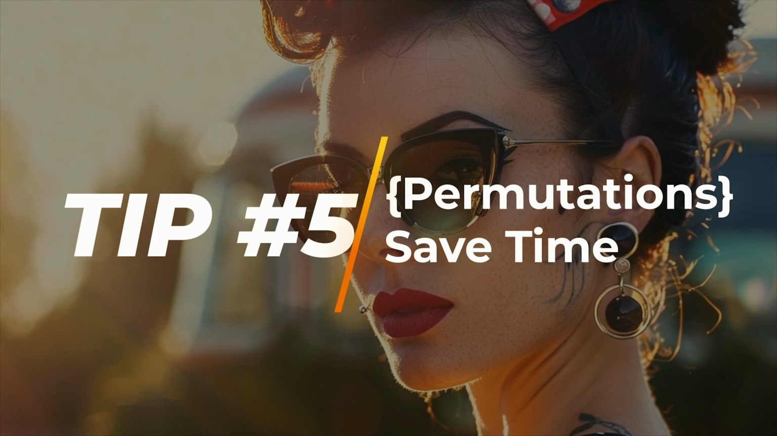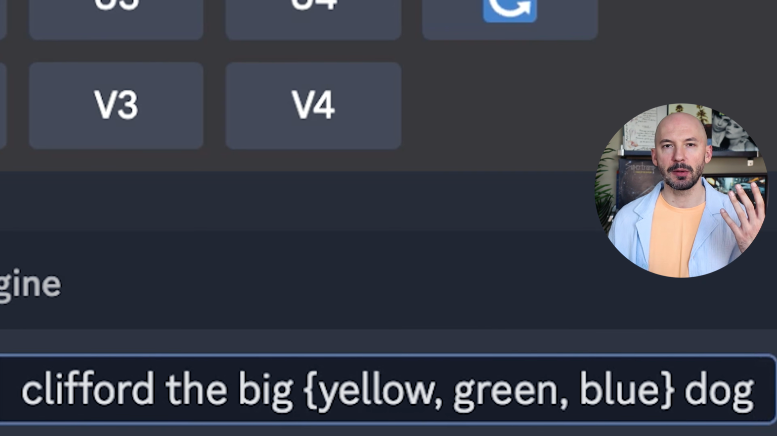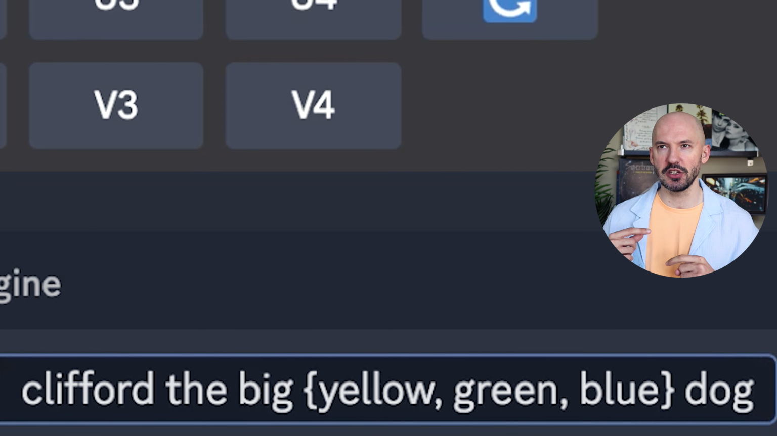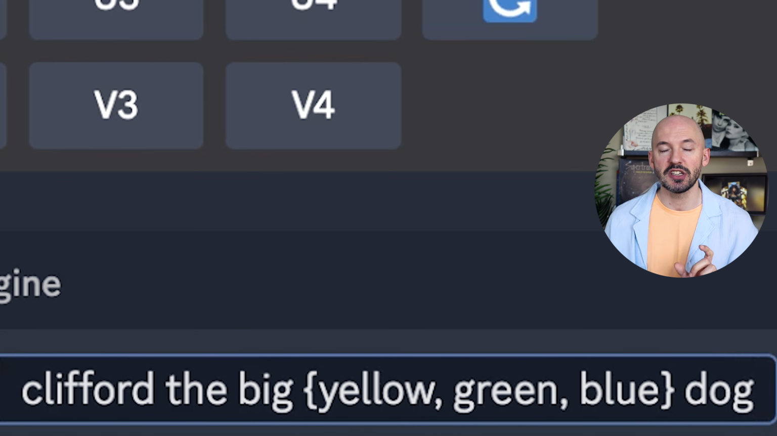Tip number 5, write your prompts using permutations to save yourself some time. This is going to cost you some of your fast hours though. Basically, what a permutation allows you to do is to write more than one prompt at once so that you don't have to write the prompts over and over again. Like here, I knew I wanted to see Clifford the big yellow dog, the big green dog, and the big blue dog. But I didn't want to have to write those one after the other. So what you can do is write each of the changes inside of squiggly brackets. I don't know what the correct term for those squiggly brackets is, but that's what I'm going to refer to them as. And you're going to separate each change with a comma.